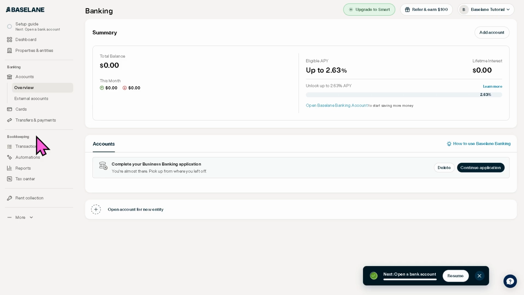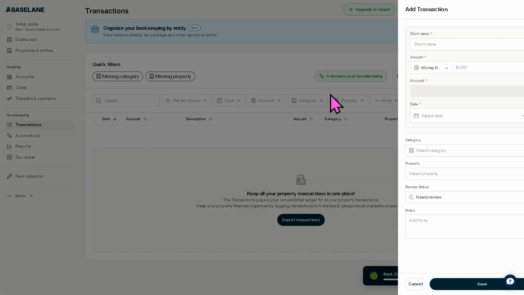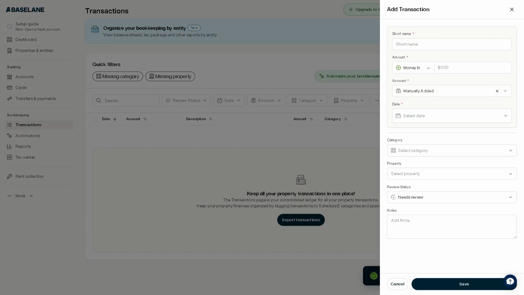Now, under the bookkeeping, you have the transactions. This provides a complete history of all the money moving through your accounts. Since this is a newly created account, we don't have anything in place yet, but you can add a specific transaction. For example, let's say I am going to add a new transaction.